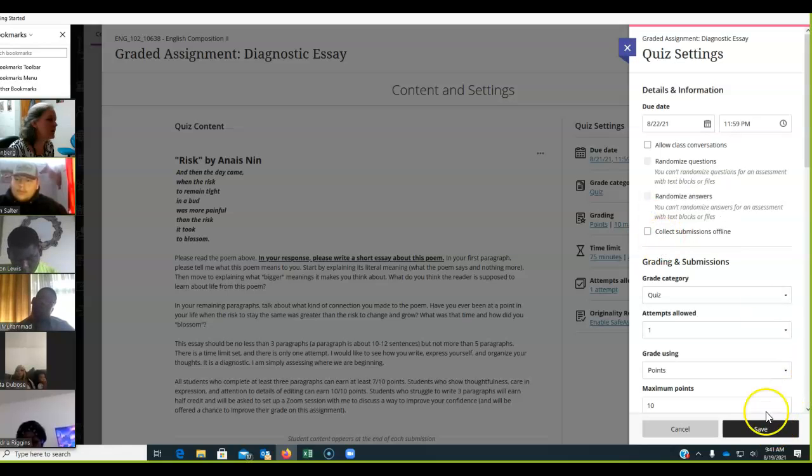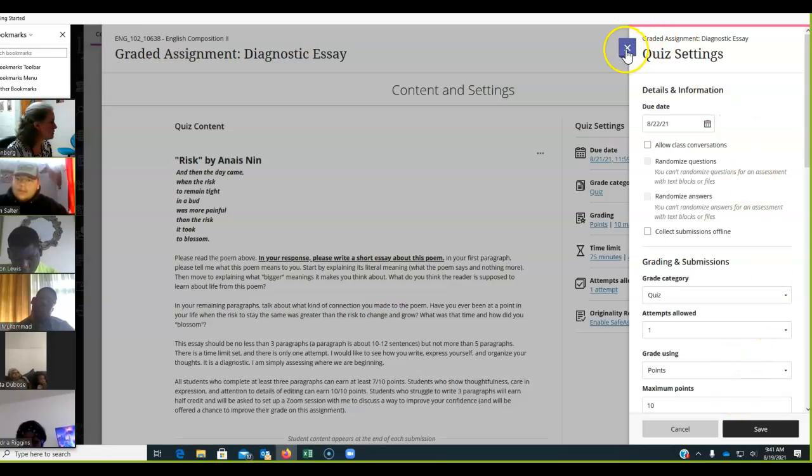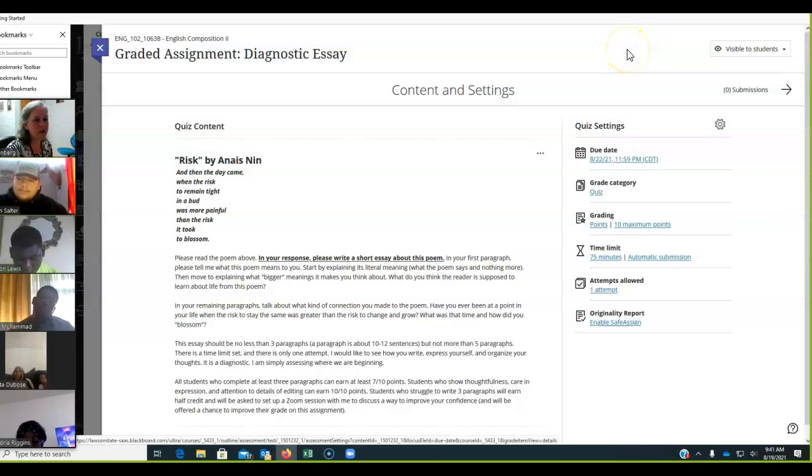Save. Sunday at midnight, or before Monday morning at 8. Again, I'm not waking up in the middle of the night to say you're late. I'm not doing that. So if you need a few more hours, just take them.